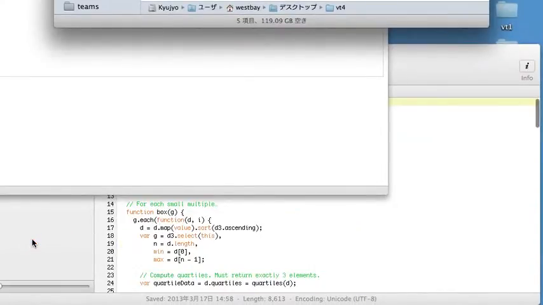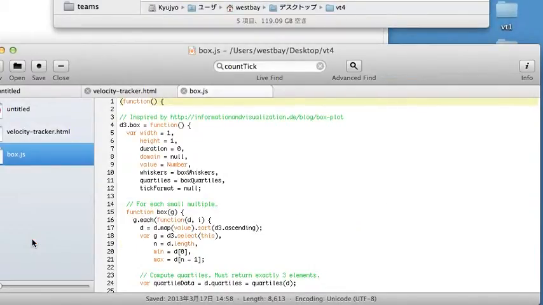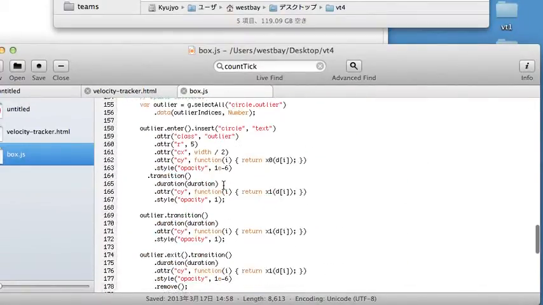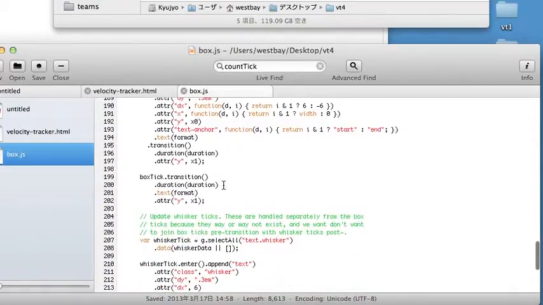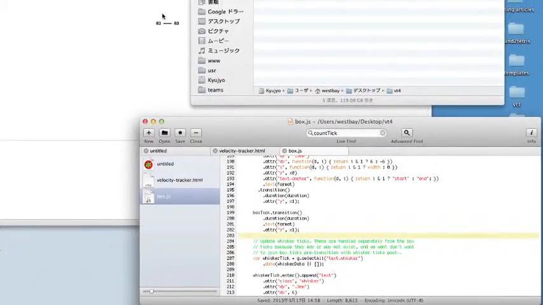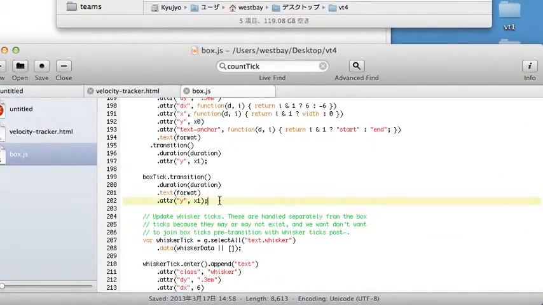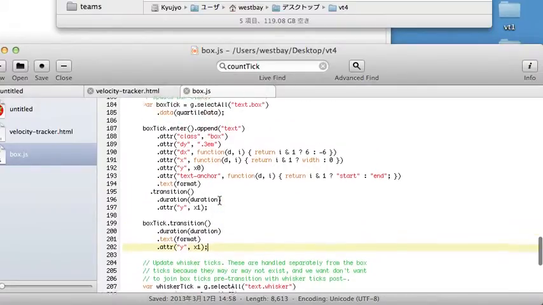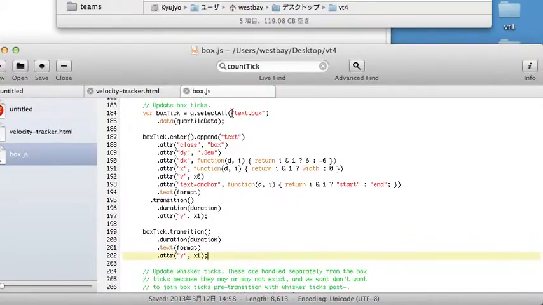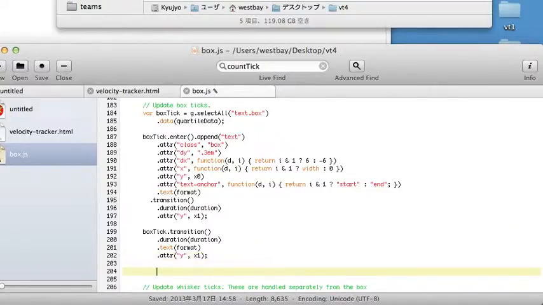So let's bring the box JavaScript into our text editor, and let's add a count tick output. If we scroll down here to line 203, you see we have the box tick. Now the box tick is what's drawing the ticks on the outside of each box. So we want to base what we're doing on the box tick. Here's where the box tick gets initialized.